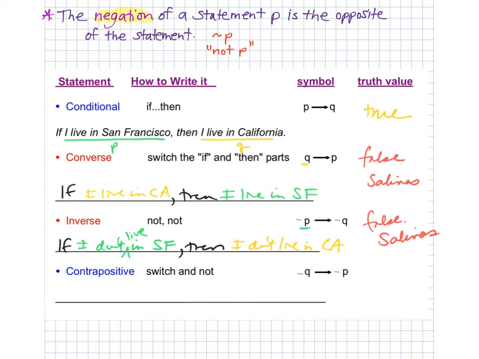So let's put our Q first, but our not Q, if not Q. So if I don't live in California, then I don't live in San Francisco. Okay, so we've taken our conditional, we've switched the P and the Q, and we've negated both of them. And that's called a contrapositive. So if I don't live in California, then I don't live in San Francisco. Is this true or false? This is true, because San Francisco is in California, so if you don't live in California, you can't live in San Francisco. This is true.